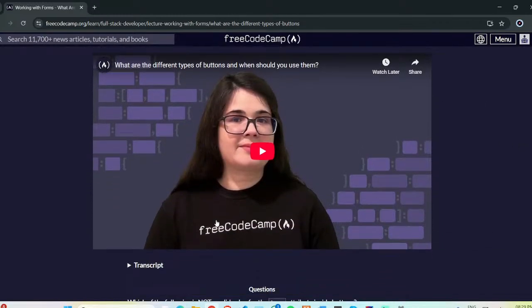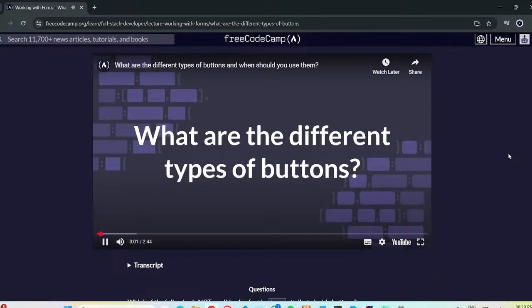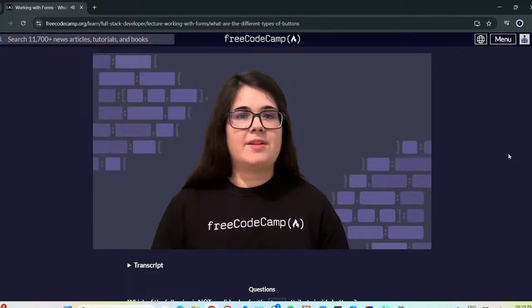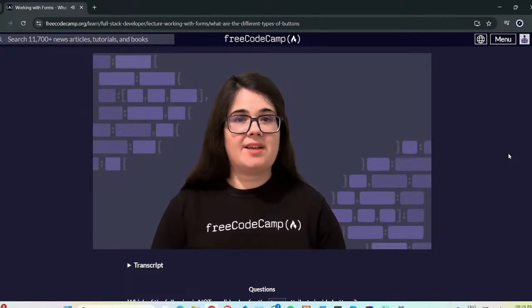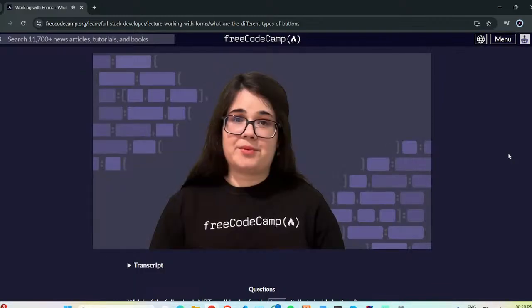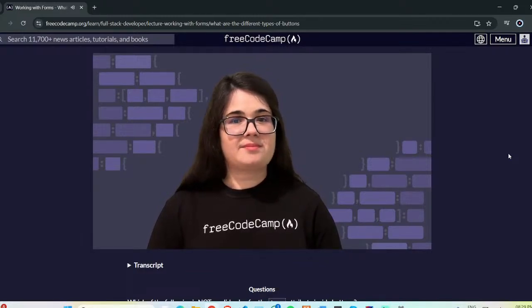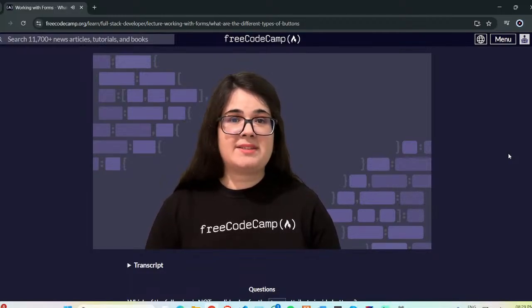25% completed. Okay. What are the different types of buttons and when should you use them? The button element is used to perform a particular action when it is activated. Here is an example of a button element with the button text of Start Game. Other examples of using the button element include submitting a form, showing a modal, or toggling a side menu open and closed. The button element has a type attribute, which controls the behavior of the button when it is activated.